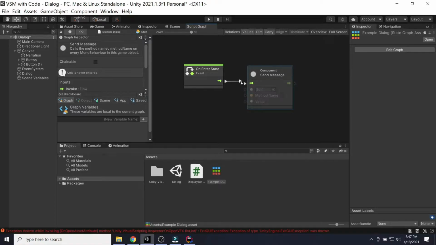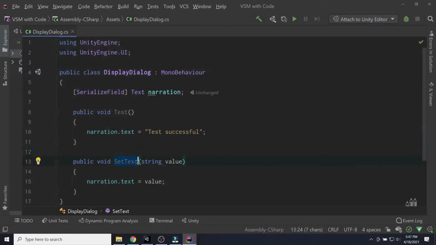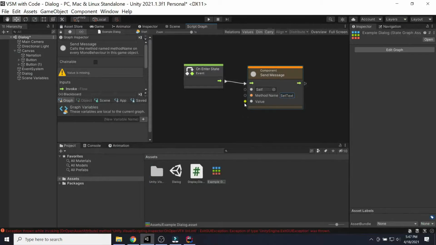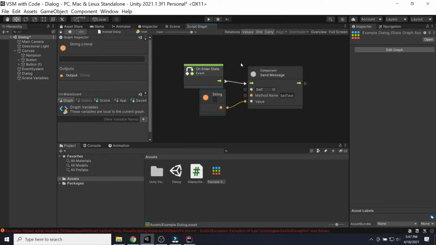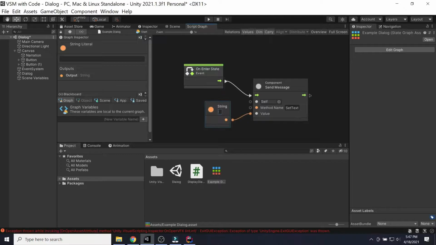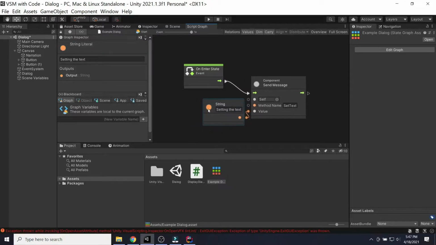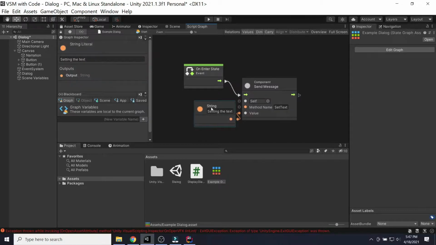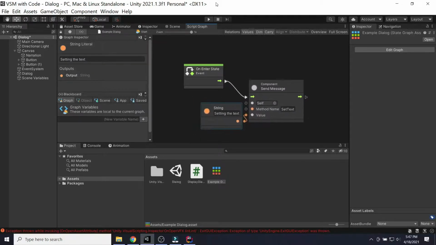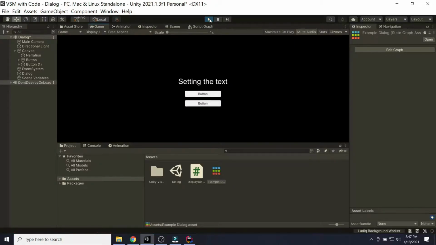So I'll connect this to the onEnter state, use the method name setText because that's the exact name right there, and then I can drag in a value and look for a string literal, and so let's say setting the text. Okay, like that. And I just want to select this. Oh, I can't. I guess I can't move them separately. And I run it, and once again, it is setting the text.